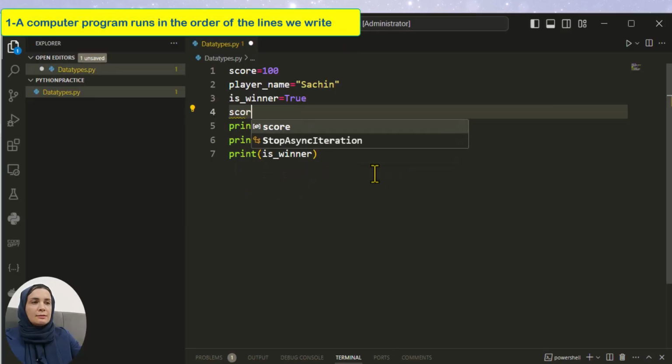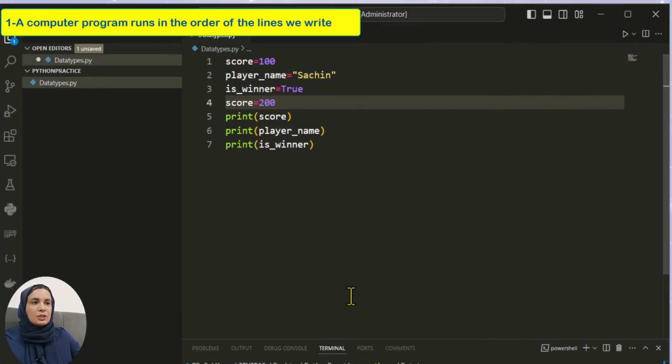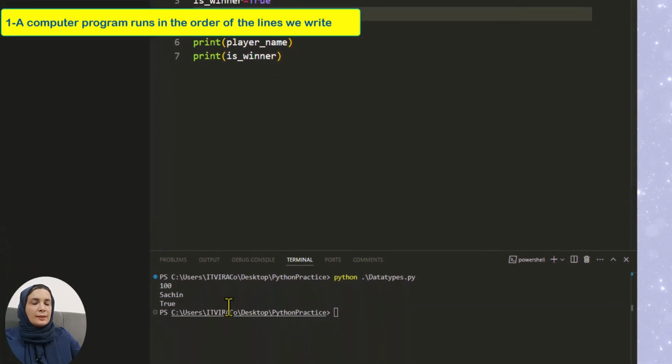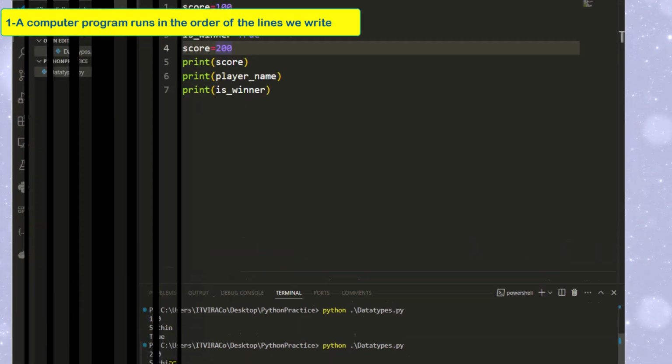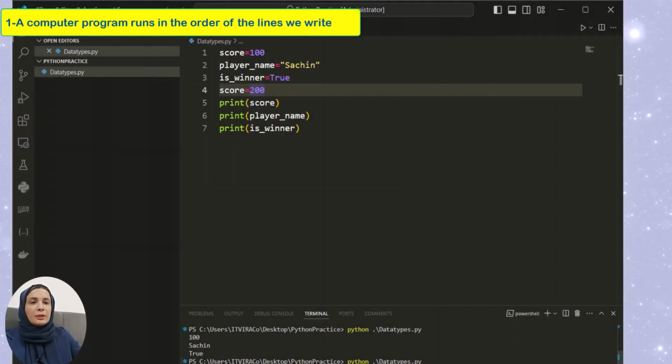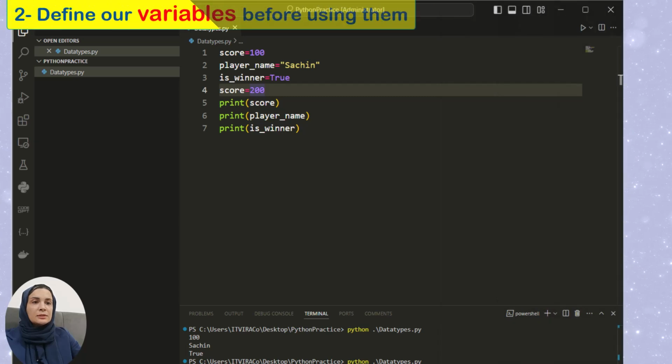If we change the value of a variable, for example, score = 200, we change the value of score, and press Ctrl S to save it and run again. And look at this, we see the new value. In Python, every program in the computer runs in the order of the lines we write. It's very important. If we want to use a variable, we must ensure it's defined before.